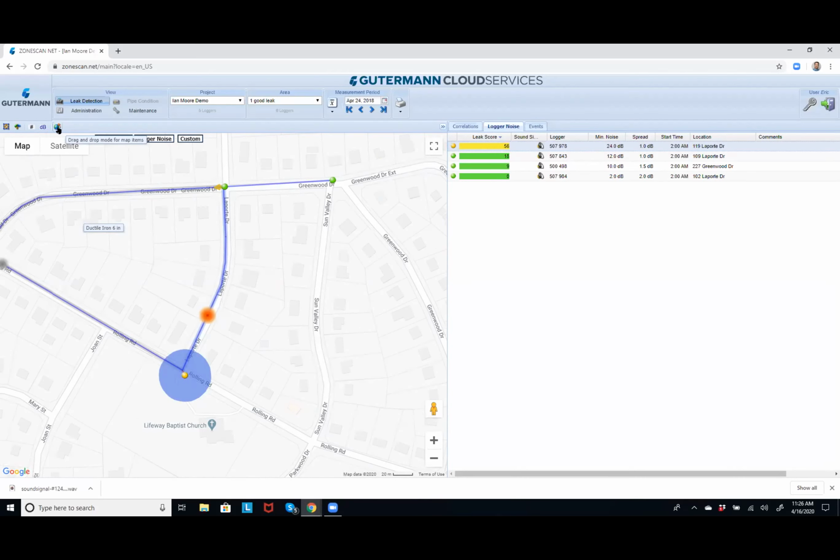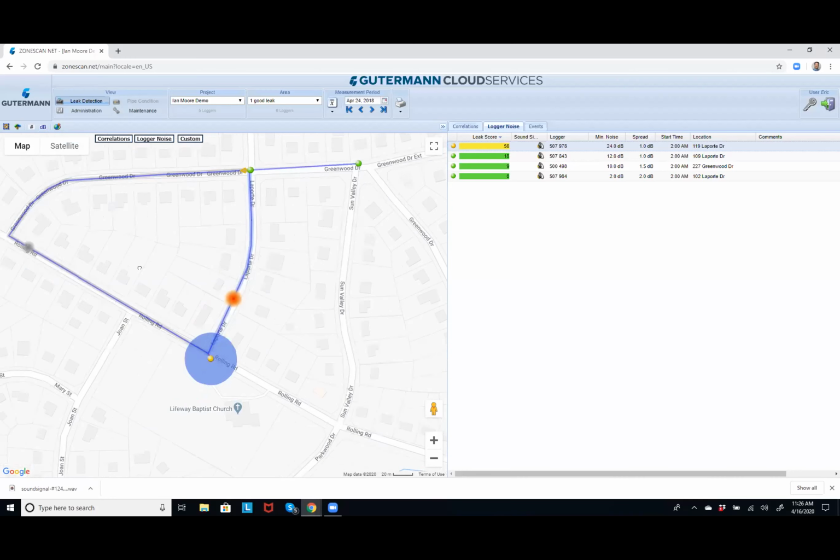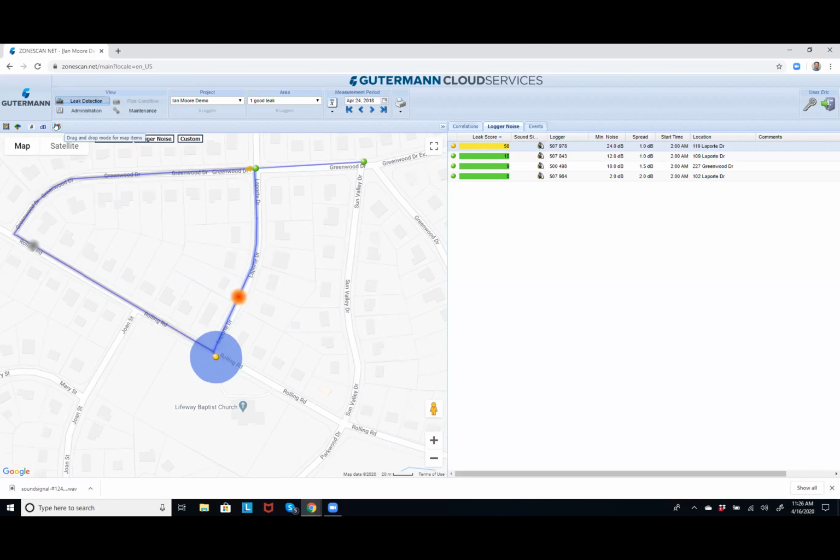And then finally, I get a lot of questions on this, the drag and drop mode for map items. By activating this, it allows you to physically move the logger dots on the map. We deploy these loggers using the GPS on the ZoneScan Smart Android device. We know now and then the GPS can be a little off.